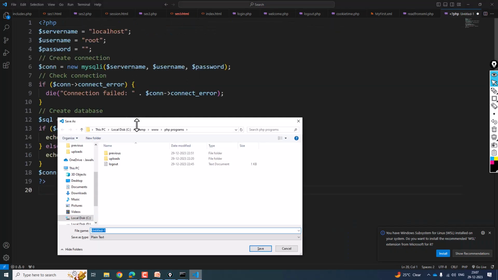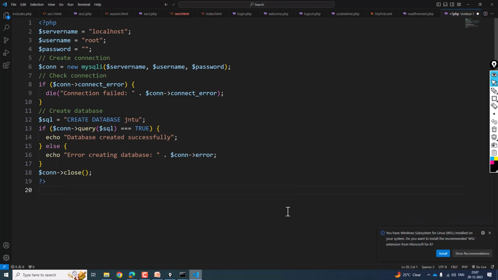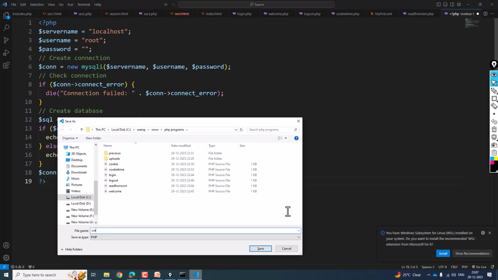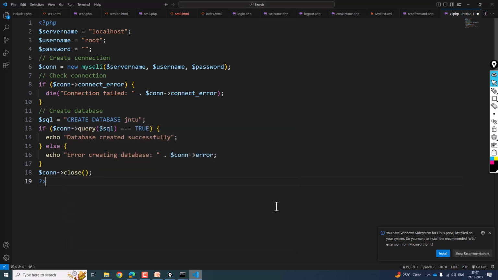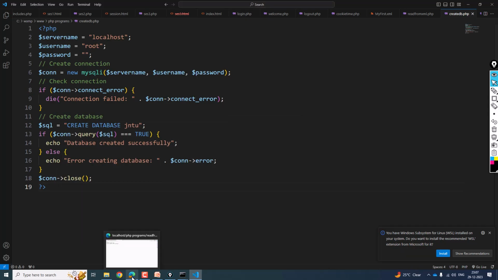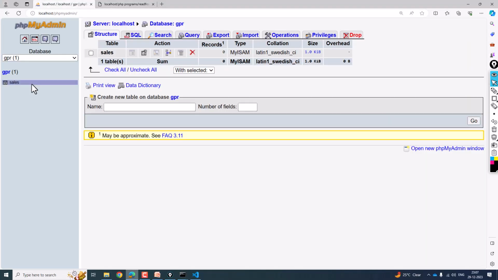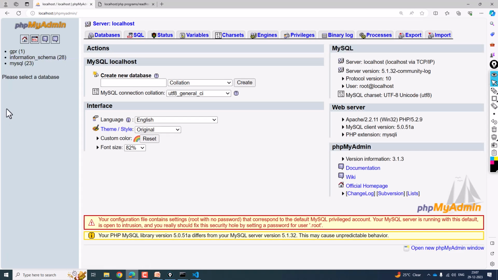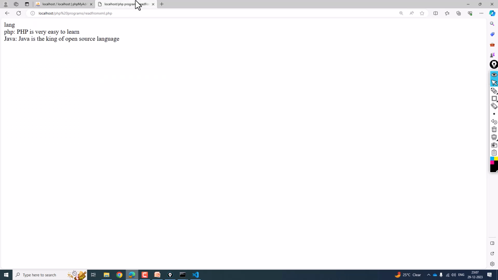Save the program as create DB. Create DB is the file name which we have set. Here let us see, the only database available is GPR1. There are no other databases available. GPR1 is the one and only database we have given.